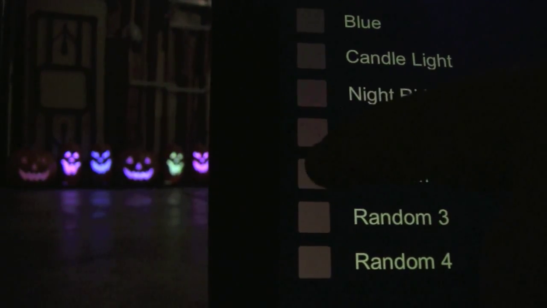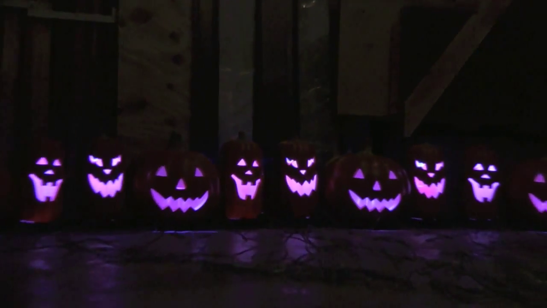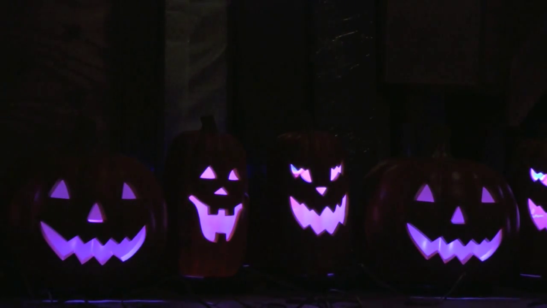Okay, random 2. Now we select a random color and all 16 pumpkins transition to that same color. And once they reach this random color, it holds that color for 5 seconds, selects a new random color, and then starts transitioning to that color. And zoom in a little bit and see the colors a little bit better.